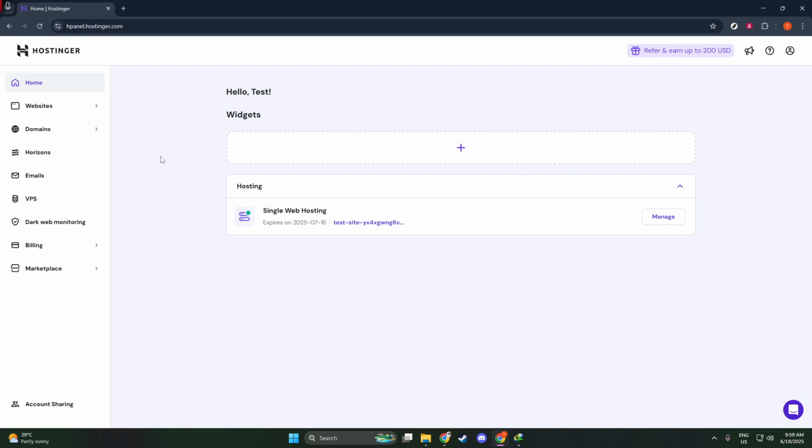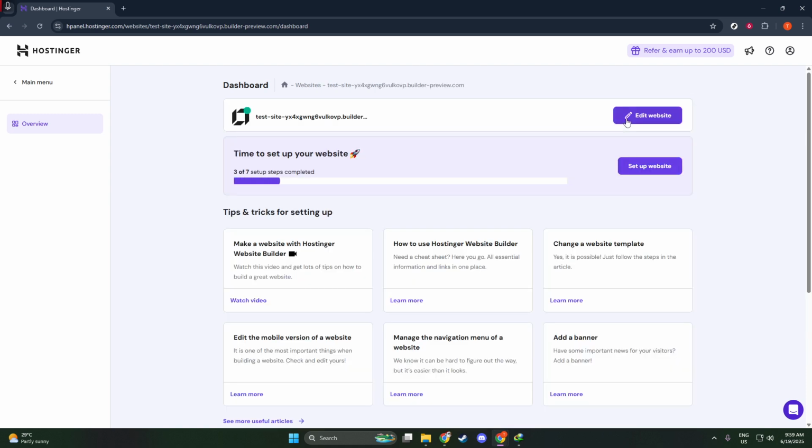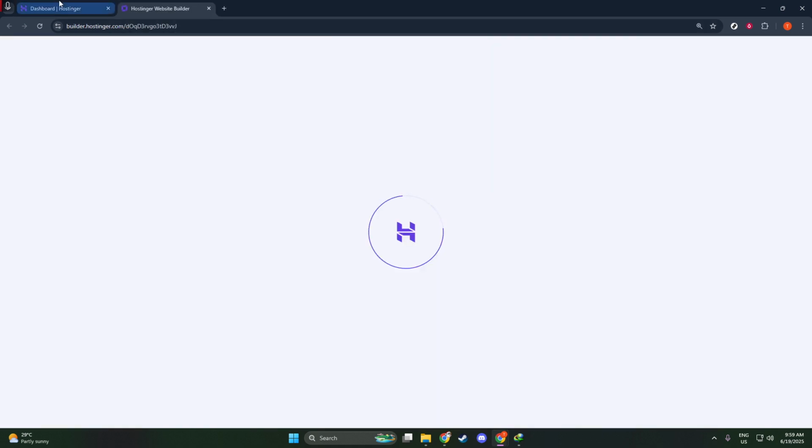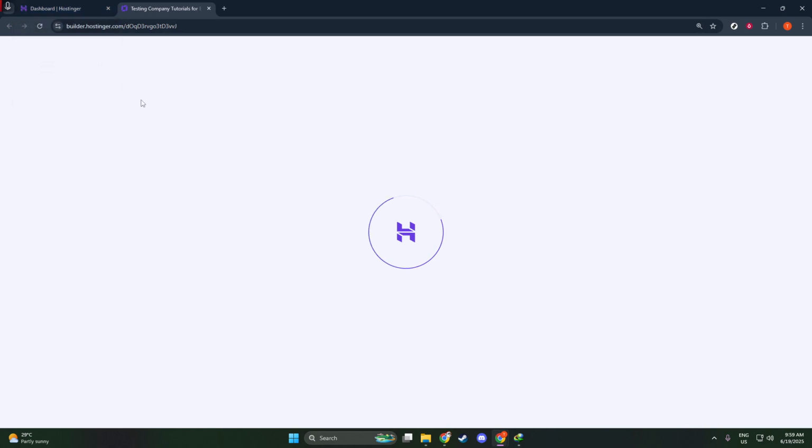First, we need to set our page SEO titles and descriptions. To begin, open your site in the Hostinger Website Builder. Once you're in, you'll notice a left sidebar. Look for the Pages and Navigation option and give it a click. This section allows you to control your site's structure and how it's presented on search engines.